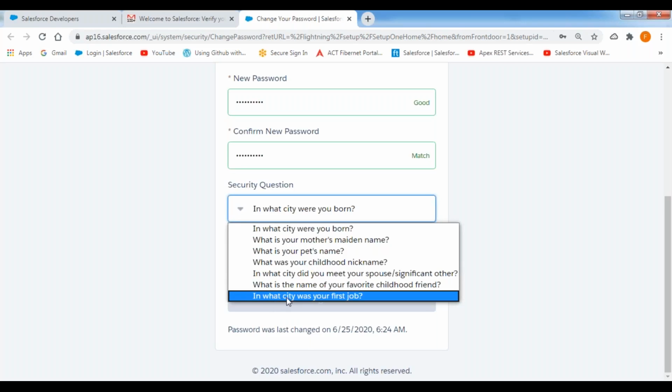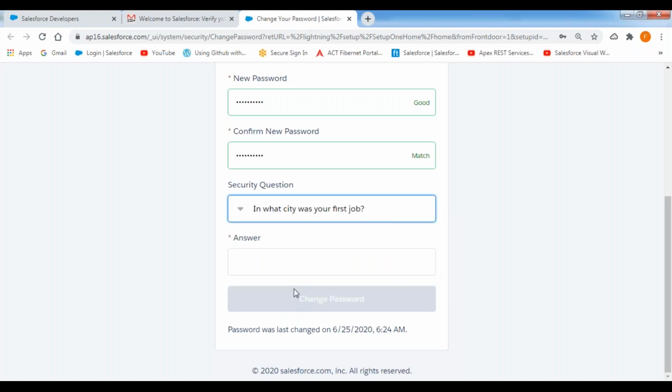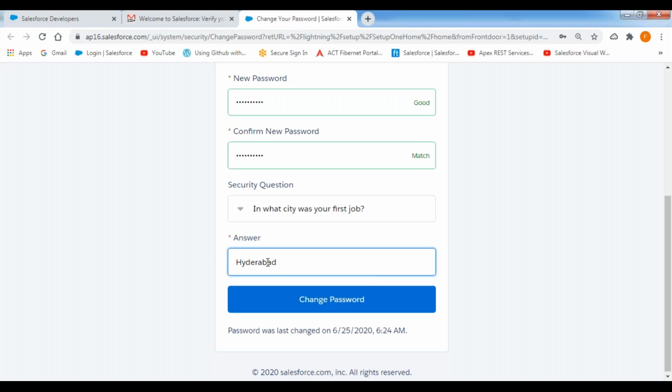I'm using this question over here: In what city was your first job? I got my first job in Salesforce .NET programming, in Hyderabad. In 2007, I started my career as a .NET developer, and then after 5 years, I moved to Salesforce. So I got my first job in Hyderabad city, and that is why I have entered Hyderabad. You can give any name, whatever you want.